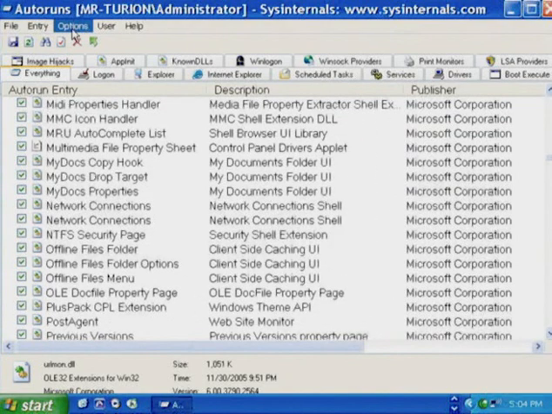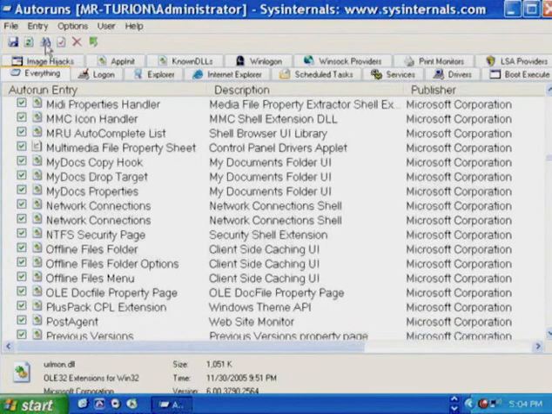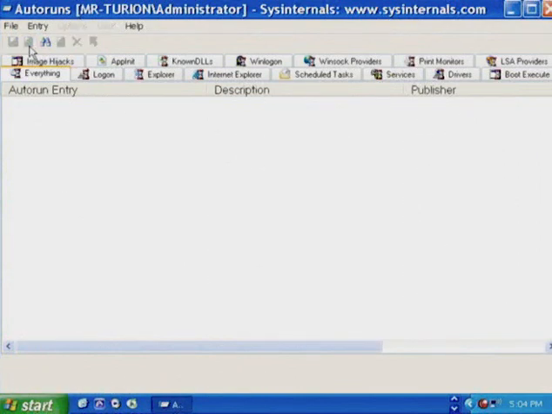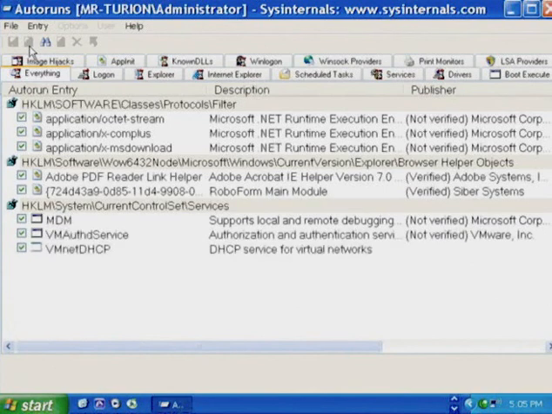Autoruns has a couple of options that help you zoom in on things that might have been added after the system was installed and might include malware that is causing you problems. Those two options are here. First, verify code signatures and hide signed Microsoft entries. And if I do another scan with those options in place, Autoruns will only show us items that haven't been digitally signed by Microsoft.